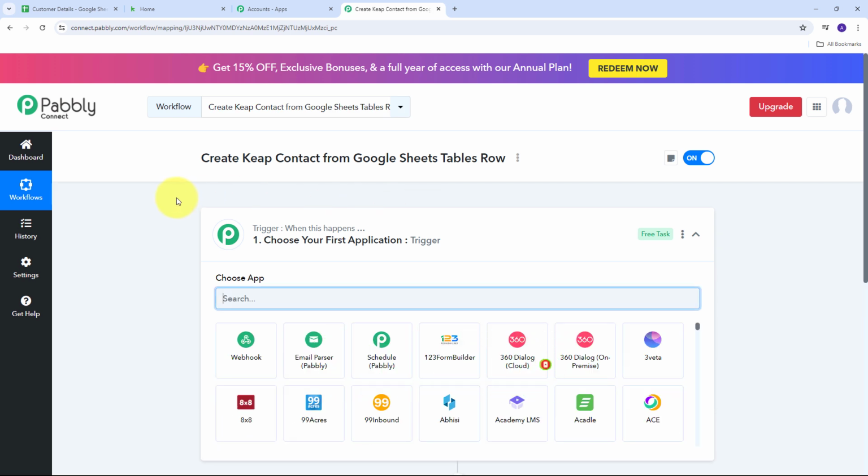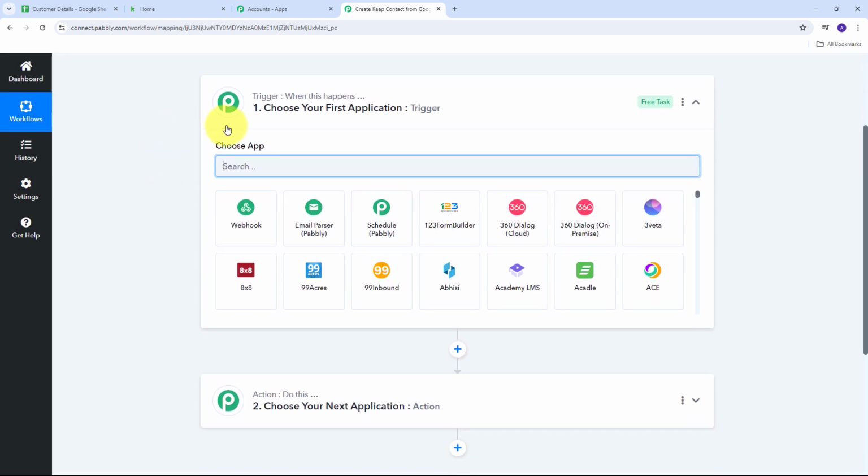And this will take us to this most important window of our workflow. Here we have two boxes, trigger and action. These are the two main principles on which our workflow works. Trigger says when this happens, action says do this.